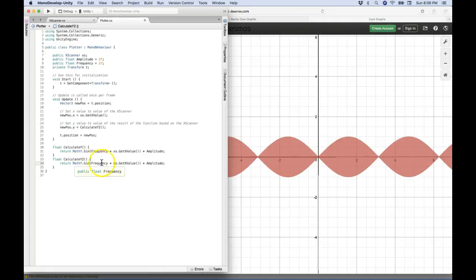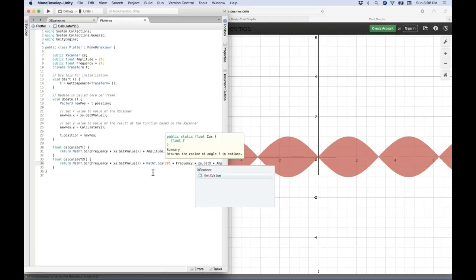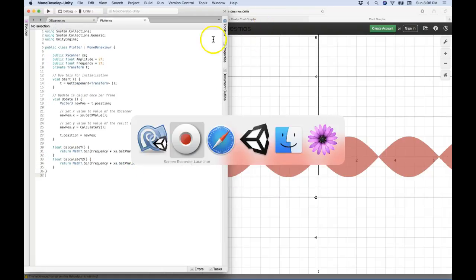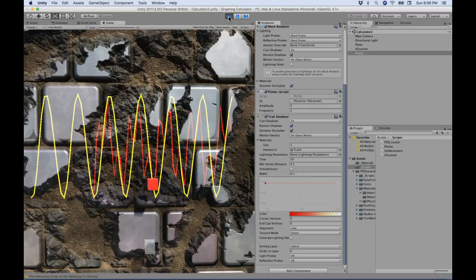Mathf.Sin of frequency times xs.getXValue times Mathf.Cos of 201 times frequency times xs.getXValue times amplitude. Let's see what we get. Okay. Yeah, it looks really different right now.